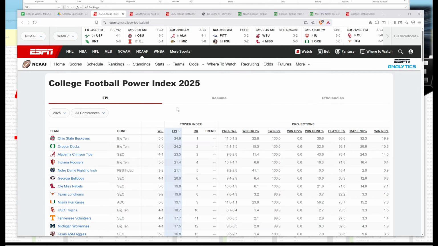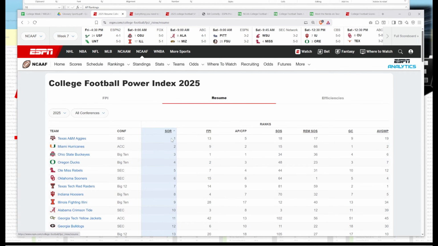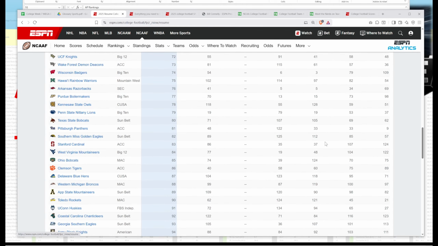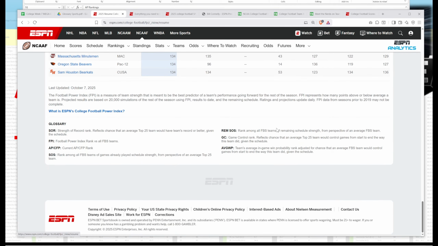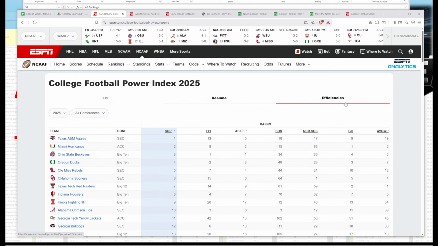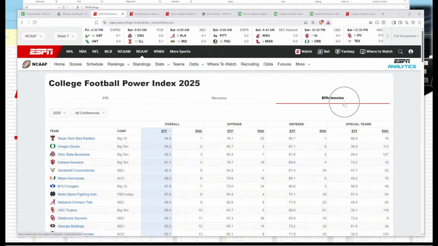But if you look at FPI, then in the center, they actually have a tab. You click that and it gives you resume, and that's where you get strength of record. You also have strength of schedule and remaining strength of schedule. And they have a glossary at the bottom. And then they have a third column, efficiencies. So they have an overall efficiency, offense, defense, and special teams. Now this overall, if you take the offense plus defense plus special teams, it gives you the overall number.